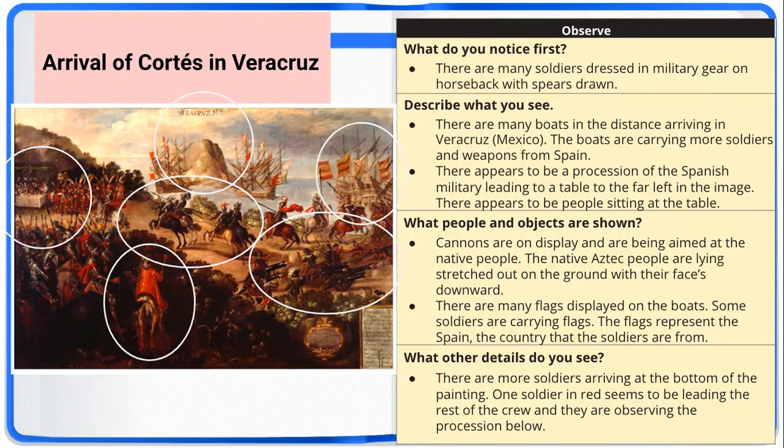The first piece of our image analysis tool is observe. This is where you're taking in all the different details of the image or doing your close reading. I circled some key aspects or key scenes in this image for us to analyze and observe together. The first question says, what do you notice first? For me, the first thing that I noticed was this center of the image. There are many soldiers dressed in military gear on horseback with spears drawn. For me, that stuck out as my first takeaway when looking at this image.